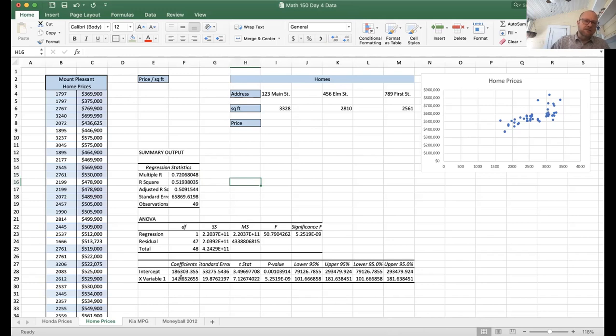All right, I'm going to come down here to where that X variable coefficient is, and I'm going to rename that home M. Do you remember whether it's the M or the B? It's going to be the M because it's the slope of the line. And then here for the intercept, that's going to be the home B. Okay. Now up here, there's a place where it has price per square foot, and that's going to be the M, because it's what you multiply by the square footage.